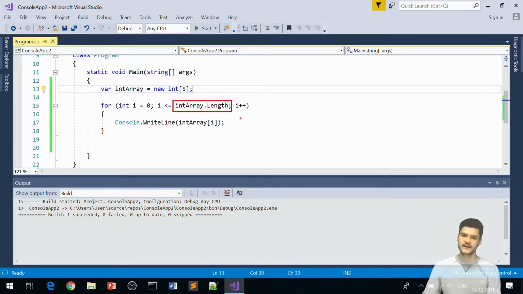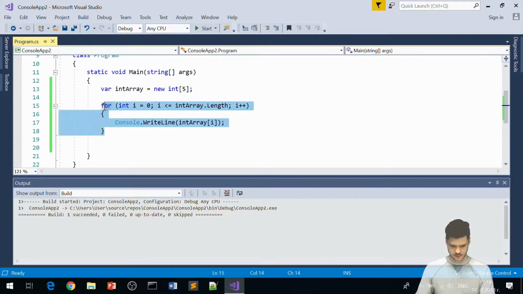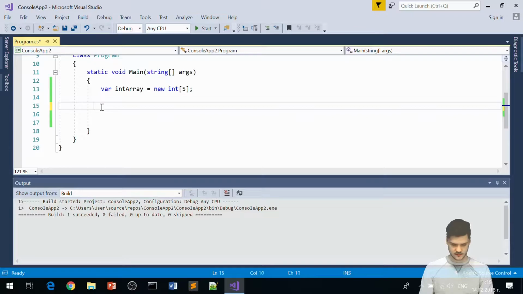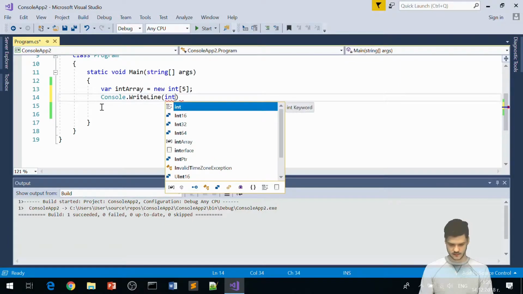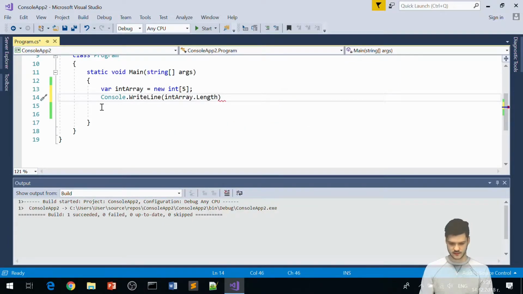And also we get the length of the array with the name of the array dot length. We're going to get 5 here. We can even test it right now. Let's just comment this out. I'll delete it and print on the screen. Okay, Console dot WriteLine and int array dot length.